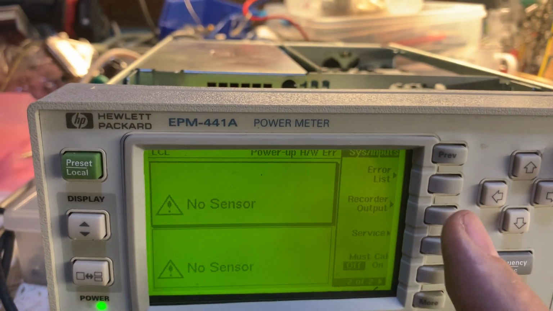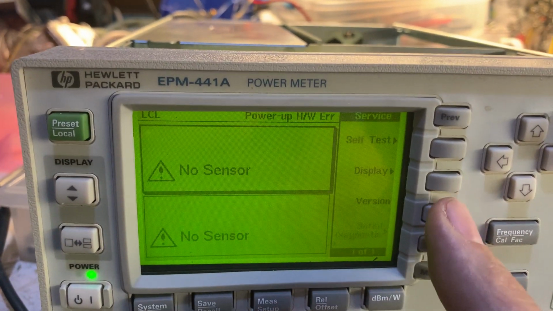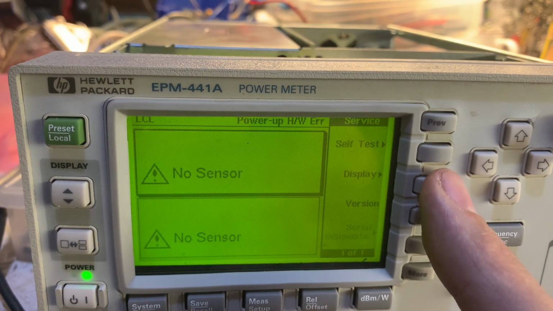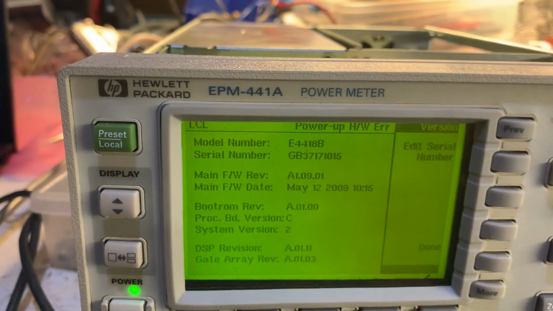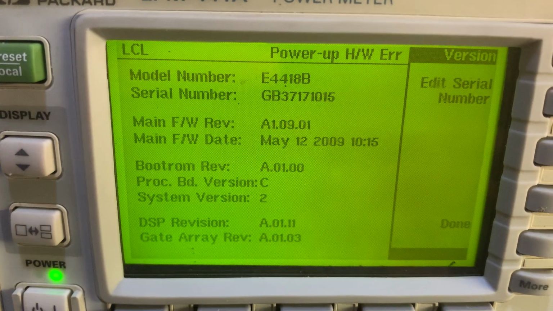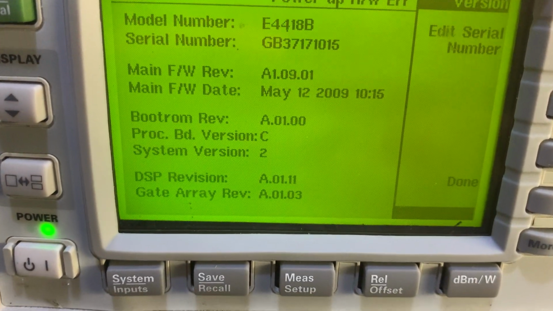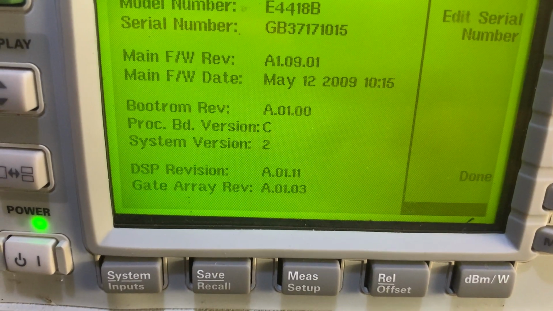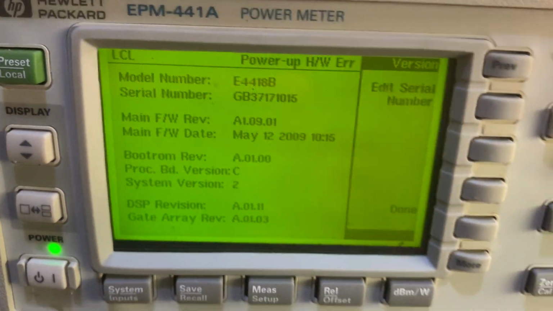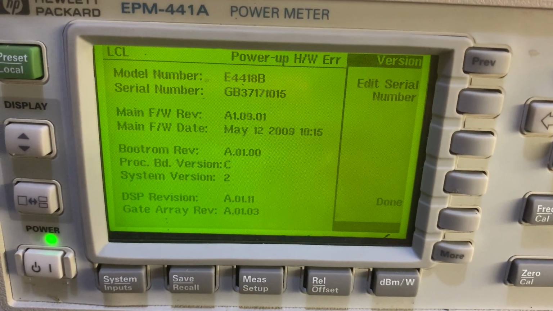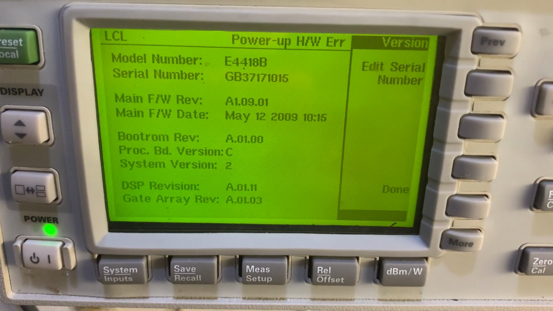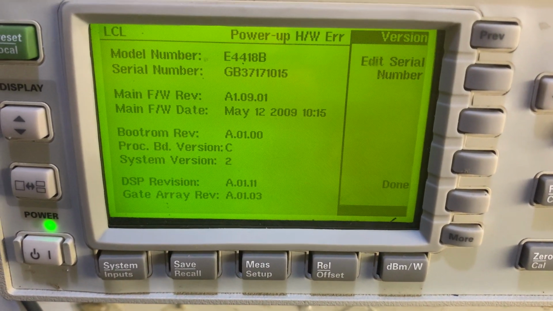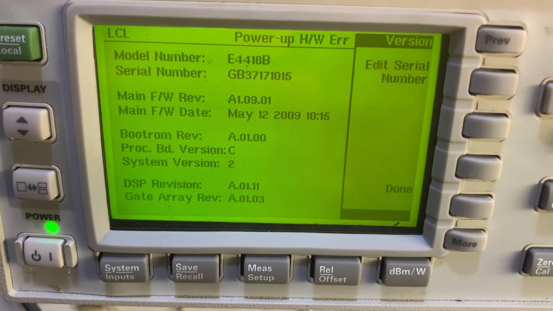Done, and then let's go to Service and go to Version, and now we can see it reads E4418B. It reads processor board version C, system version 2. So we are all set. We got this programming done. Our meter would normally be back to where it's supposed to be, E4418B.